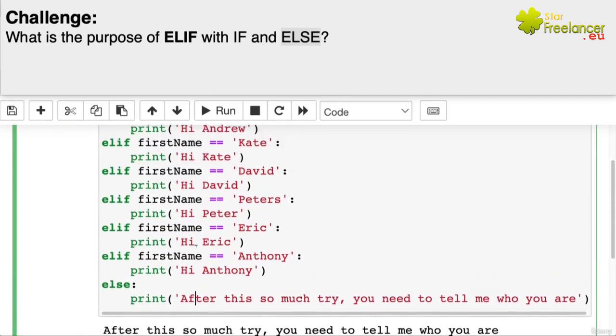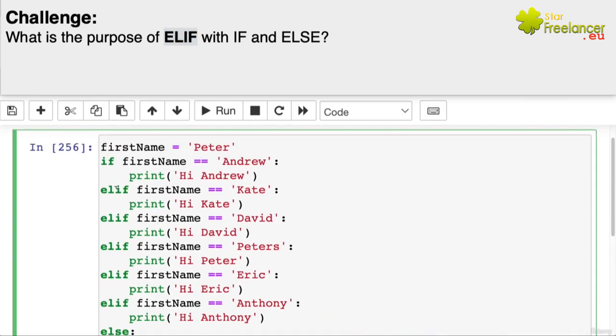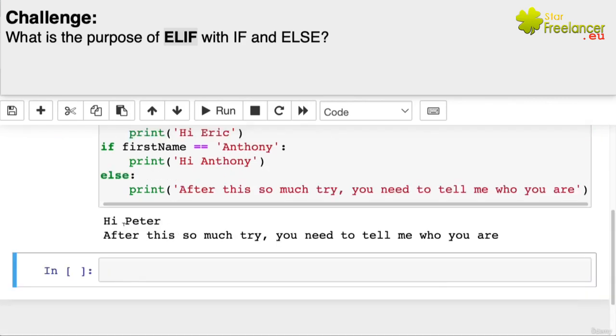But this is not why we are here. We are looking for the purpose of this else if. Else if will give you time or opportunity to try different alternatives of what you are testing. Assume I left it for if, for instance. Say I want if to do this thing. Okay, only if. Then I remove this else here. Let's see, be Peter. Let me run. You say, hi, Peter. After this so much try, you need to tell me who you are.